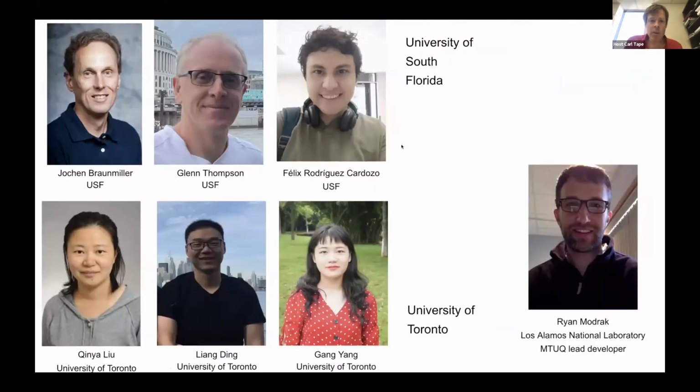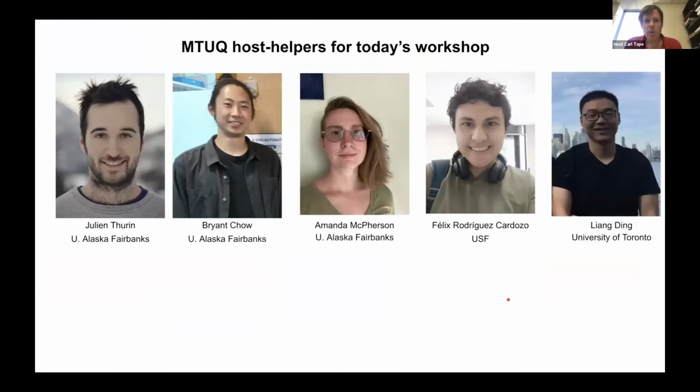Other team members are from the University of South Florida: Jochen Braunmiller, Glenn Thompson, Felix Cardozo, and from Toronto, Chinya Liu, Liang Ding, and Gang Yang. Ryan Modrak from Los Alamos is the lead developer, who did his postdoc up here at University of Alaska Fairbanks. So there are some major contributors to the project. The helpers today, the main people you might be interacting with, are shown here: Julian, Bryant, Amanda, Felix, Liang. If you see one of them, we hope they're able to help you out.